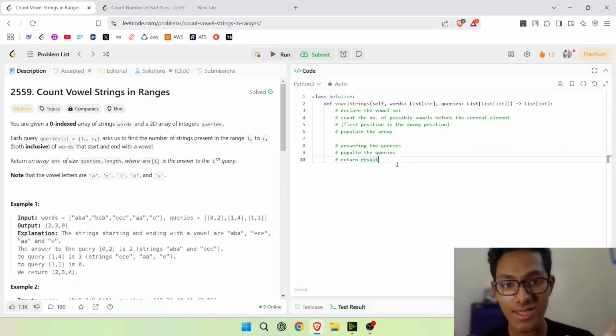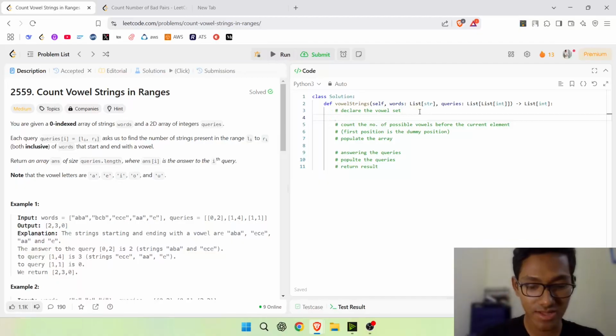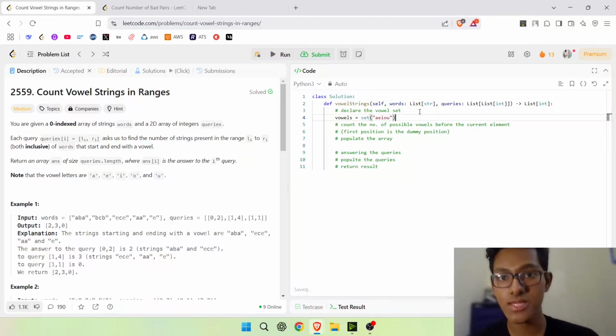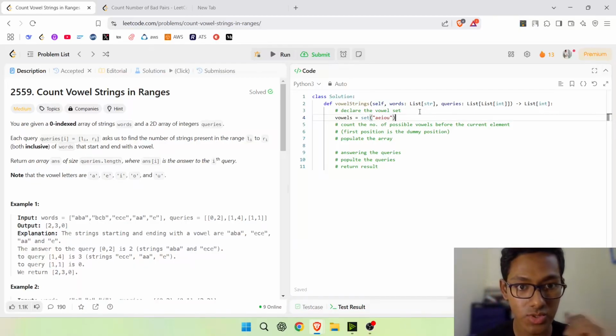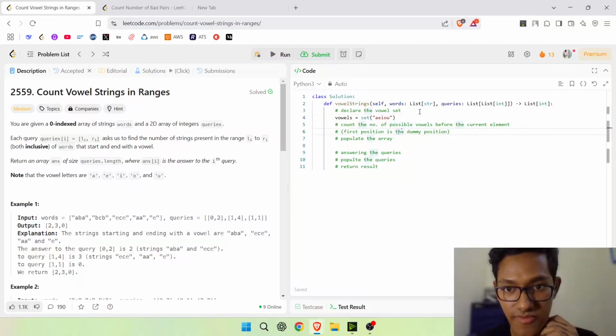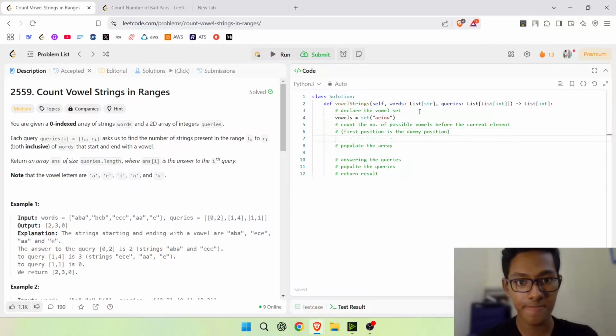So just relax and chill. I will be straightforward, jumping into the code, and let's code it up. So first and foremost, declare the vowel set. In very simple view, vowels is equal to set of A, E, I, O, U. After that, we will count the number of possible vowels before the current element, right?